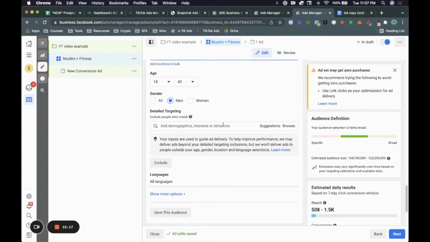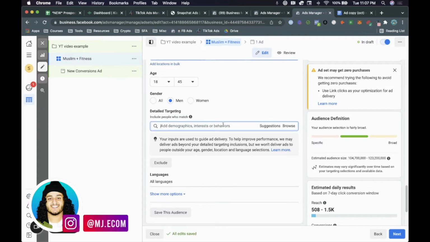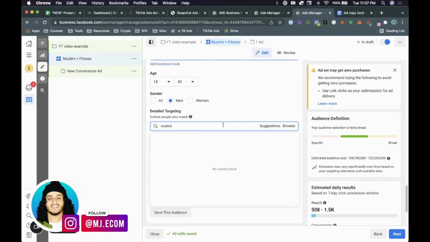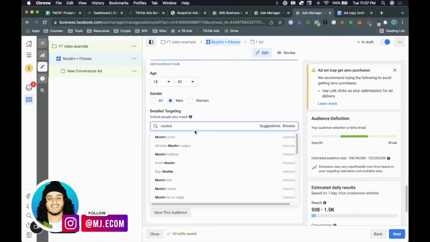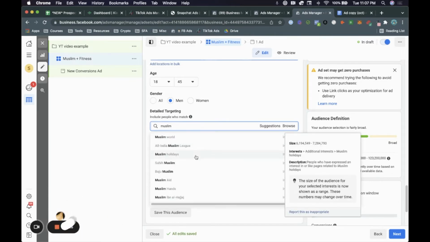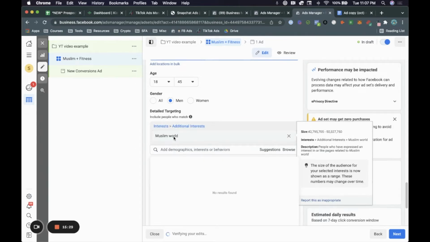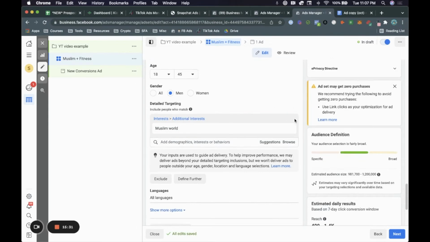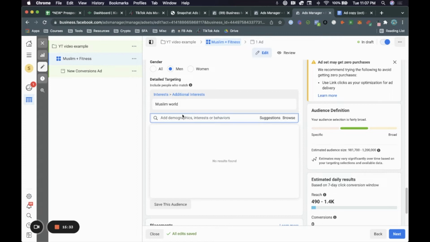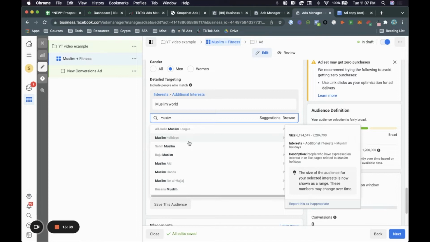So as you can see here, we can come in here and type in certain topics. So we're going to type in Muslim, right? And we'll see what comes up. When you type something in, you'll see all these different suggestions. So we have Muslim world, which is actually a really great audience that we target, right? If you click on it and type in Muslim again, for example, you'll see a whole bunch of other different interests, right?